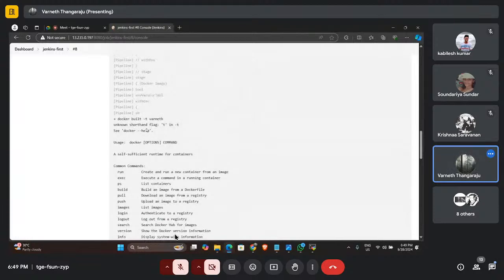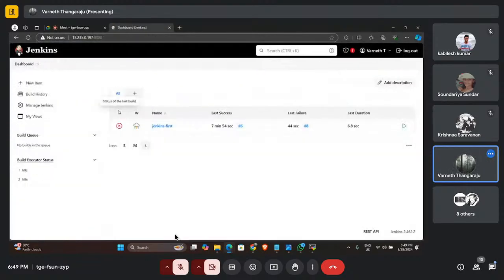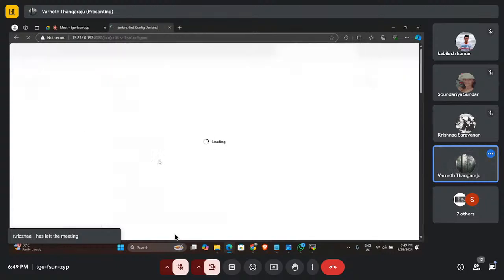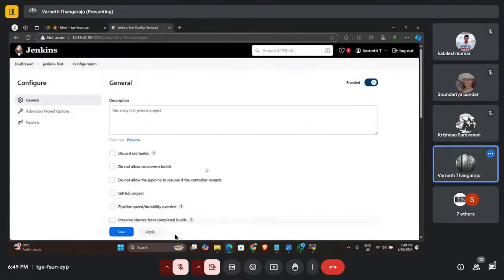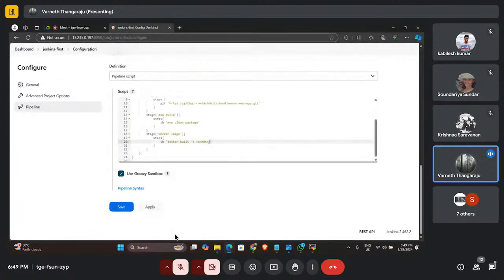Build a Docker. Oh yes, I made the error in code. We can view the error using output. Here I have to give space and dot. This is the correct one. You have to give the correct syntax so that you will not be getting an error.